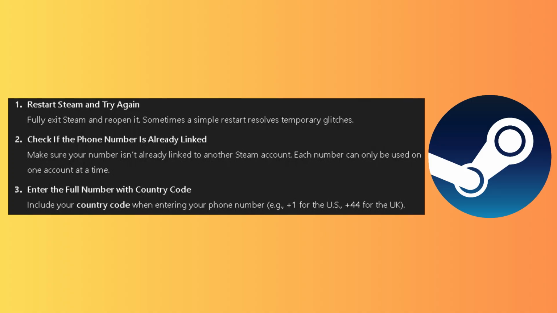Check if the phone number is actually already linked. Make sure your phone number is not already linked to another Steam account. Check the number can be used only at one account at a time.